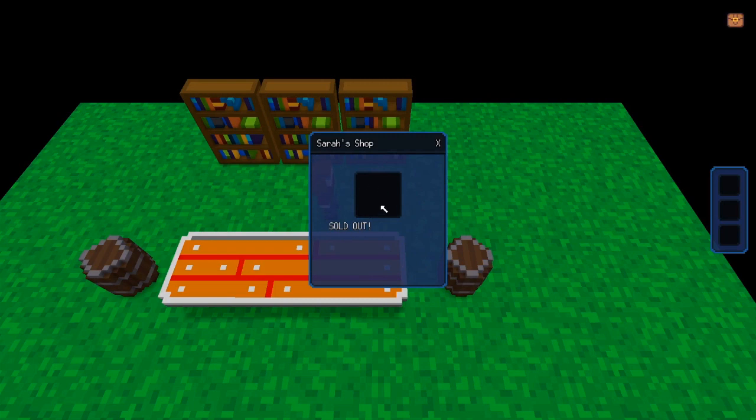So we have scroll of healing at the moment, but as soon as I buy it, sold out, because it's detected that this slot is empty, i.e. the item is equal to null. So then it changes the text underneath to sold out. Okay, and then we can close that.